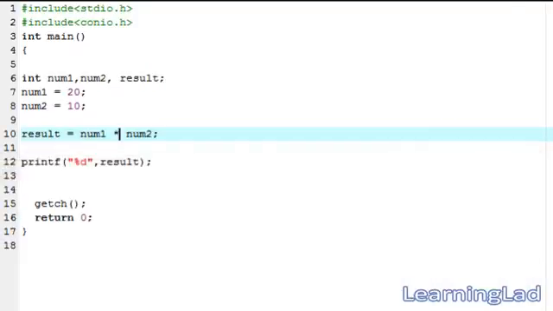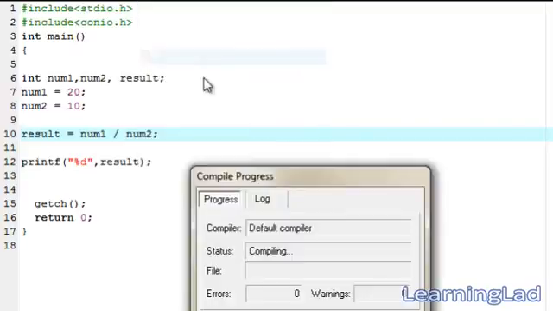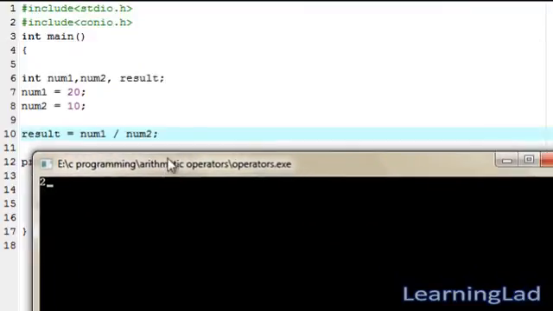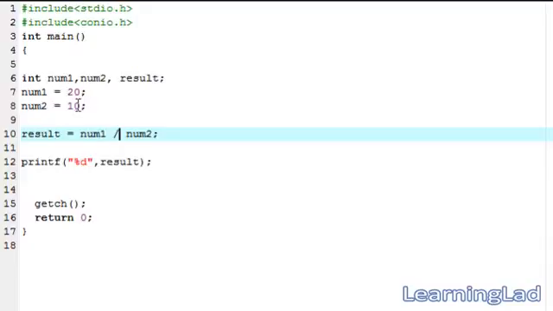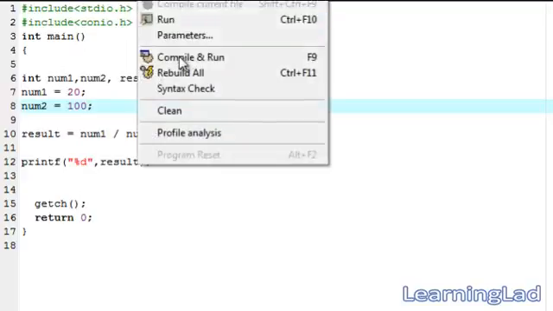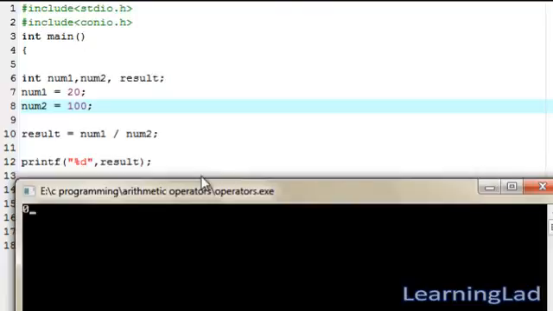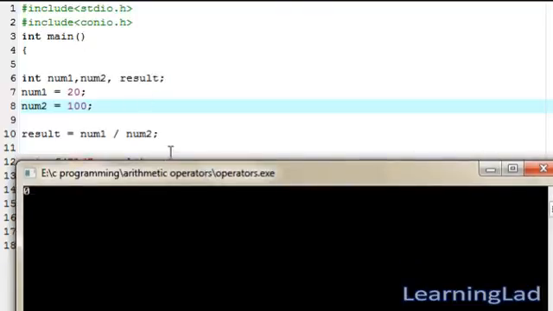Then the division operator, so it's going to be num1 divided by num2. I'm going to save it, then compile and run. As you can see, 20 by 10 is equal to 2. Now what if our num2 is greater than num1? I'm going to make num2 equal to 100 and save it, compile and run. As you can see here, we got 0, but we know that 20 by 100 is equal to 0.2, but we are getting the value 0.